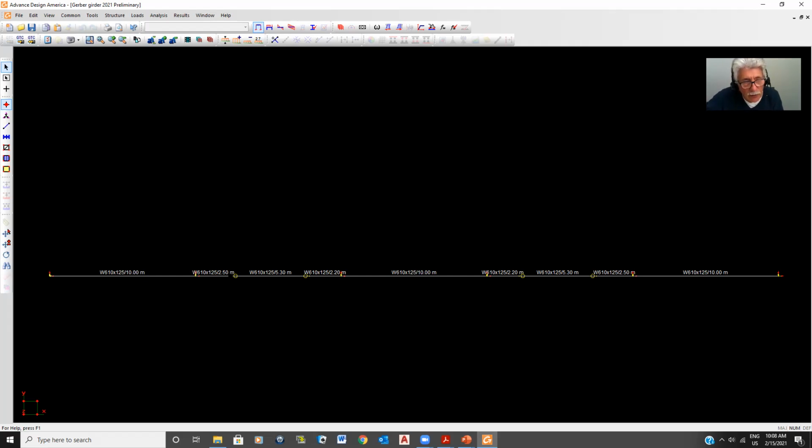So here I have 10 meters, 2.5 meters, and so on. So this is what you should be getting. And of course, the end conditions here show that this member is pin connected to the two overhangs.